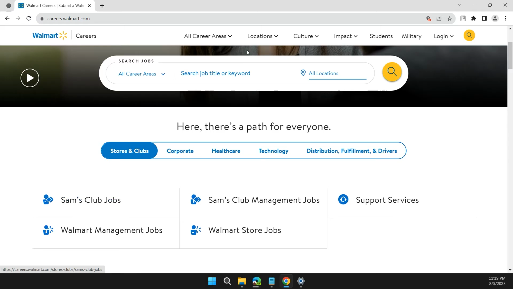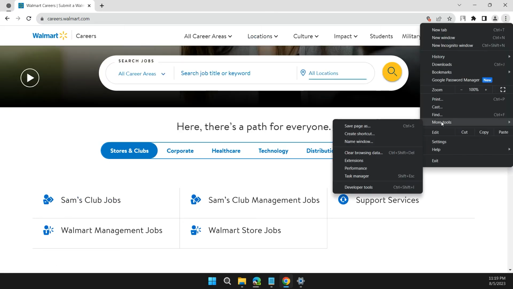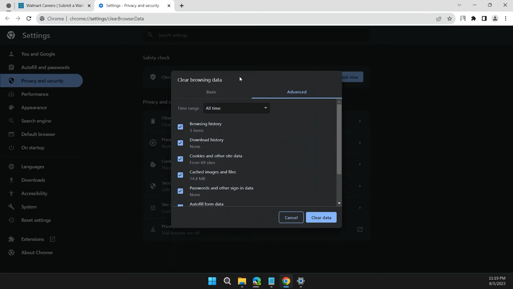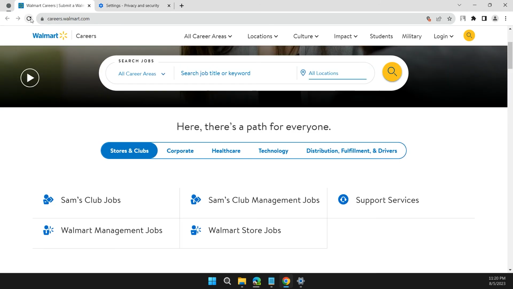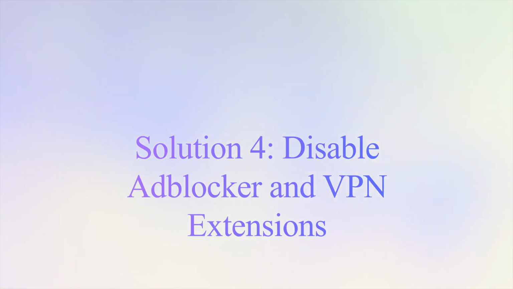Click on the 3 dots on the top right corner. Then click on More Tools. Then click on Clear Browsing Data. After this, click on Advanced, check all the boxes here, then click on Clear Data. Then reload the website and check if the problem is solved or not.